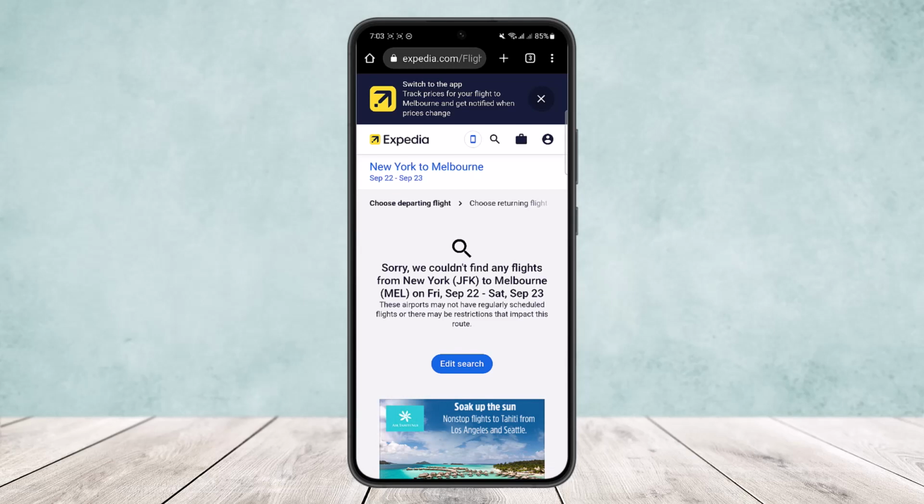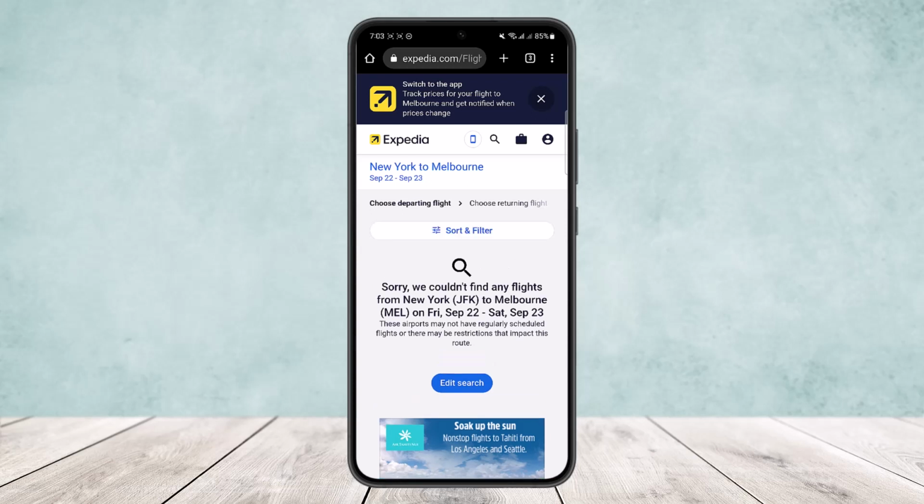to Melbourne on Friday, September 22. So you might want to recheck your flight schedule, and once you do so, you'll be able to book it if you find it right here. So this way you can book flight in Expedia.